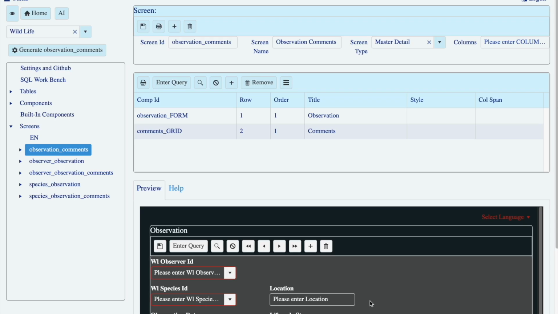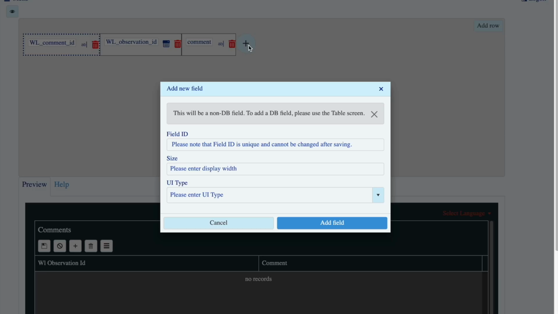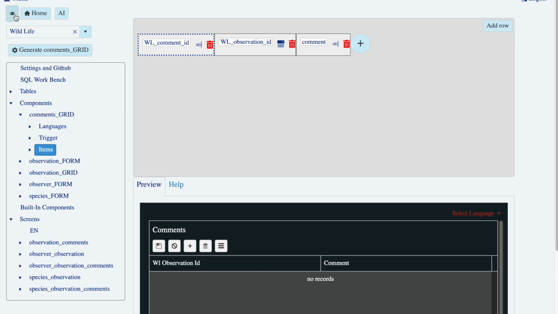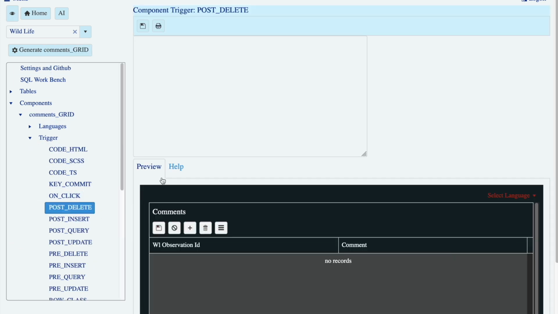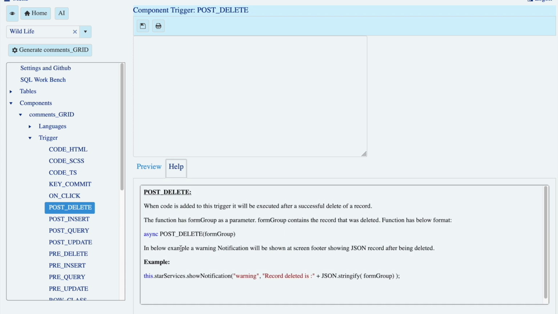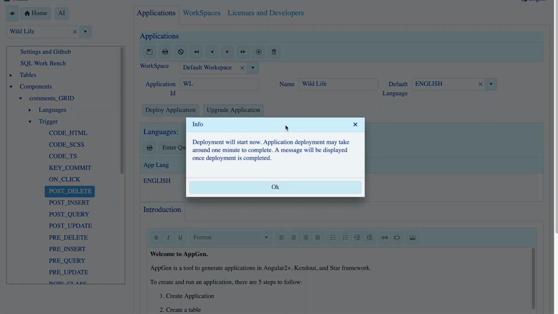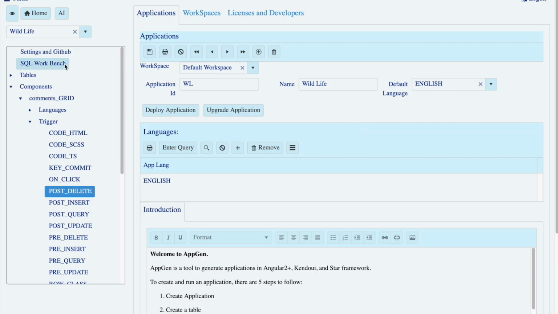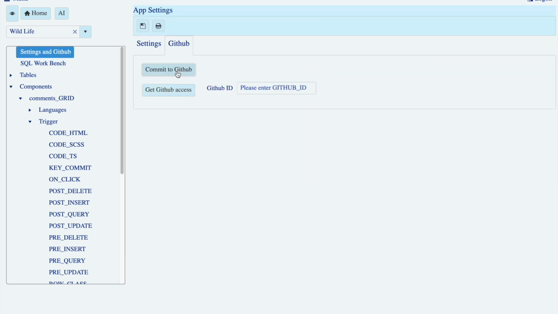That was a quick overview of AppGen, but AppGen has much more functionality to allow the user to modify tables, add fields, add TypeScript code per trigger, deploy on application server, and access source code from GitHub.